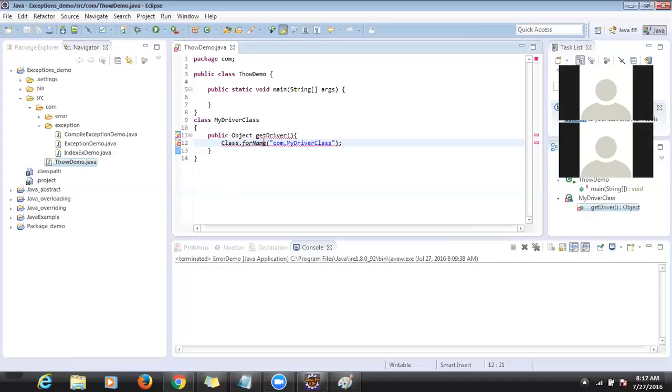I hope you understood this part. This is a simple class, and inside that I created one simple method, getDriver. The method name is getDriver, and I'm returning null. The method type is Object. It's returning an Object type. Why? Because every class's superclass is Object, right? That is also one type, like Integer, String.